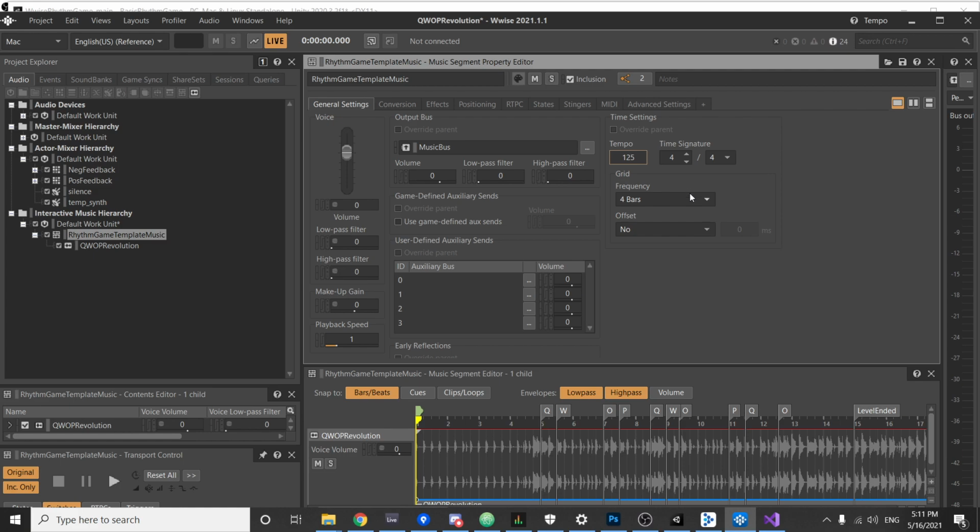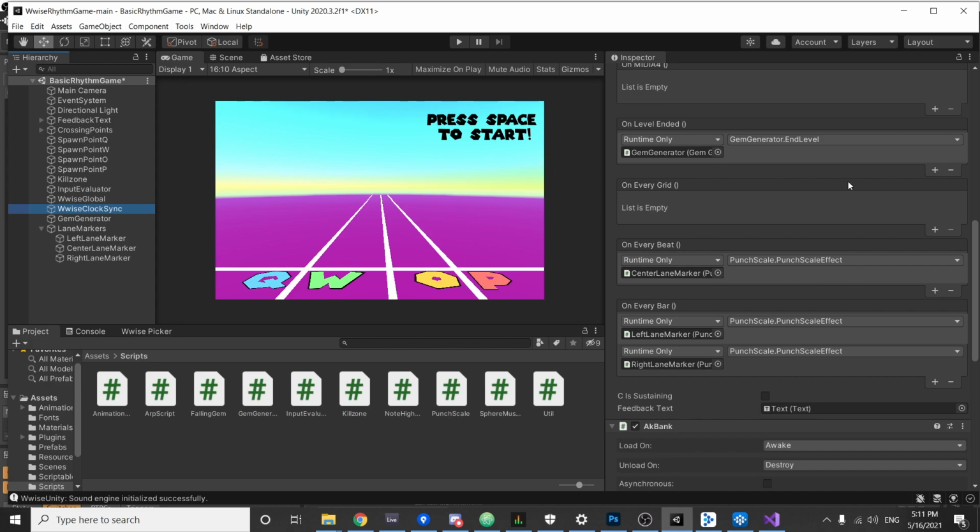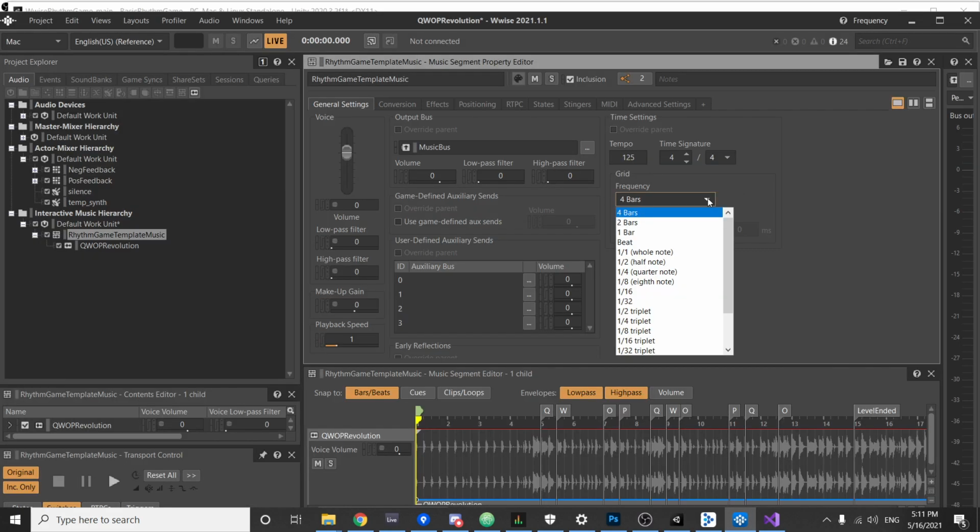The next thing to take note of is the grid. Right now it's set to be 4 bars. If we remember, we have four beats per bar, and now we have a quote unquote grid, which is every 4 bars. If I pop back over to my Unity project, remember that I have an on every grid event. If I wanted to connect that to an animation or some sort of gameplay event, that's going to happen at whatever interval I define here in my Wwise project. It could be every 4 bars, 2 bars, 1 bar, beat, all the way down to a 32nd note, or 32nd note triplet.